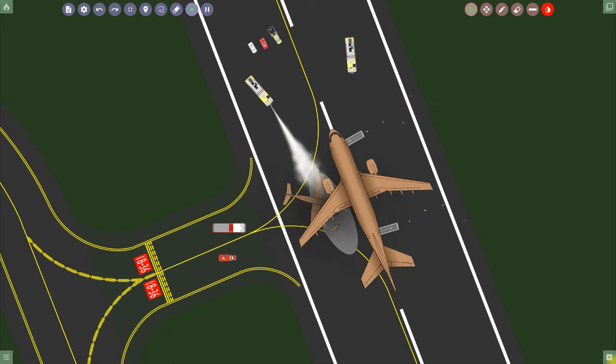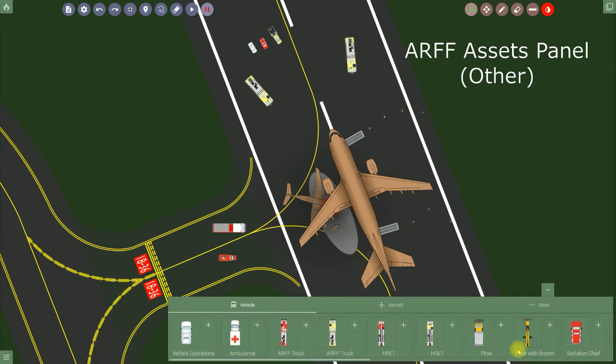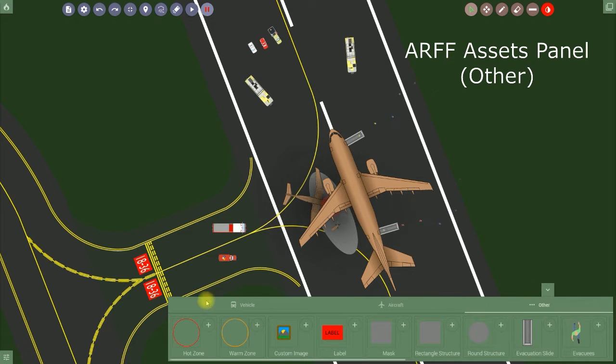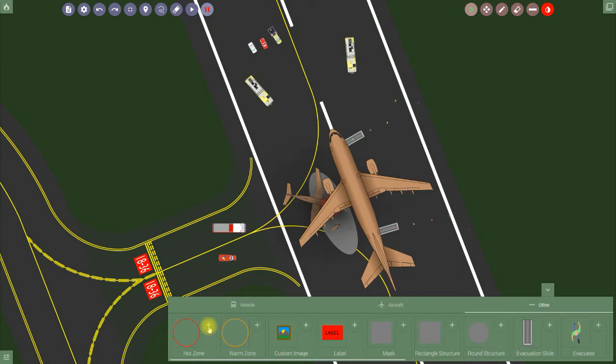Now to begin with, we need to be in the pause edit mode. That's the construction mode. And then we're going to come down here to the ARFF Assets panel and we're going to find the hot zone. That's going to be underneath the other section. Down here on the left side we've got hot zone and we've got warm zone. Let's add a hot zone.